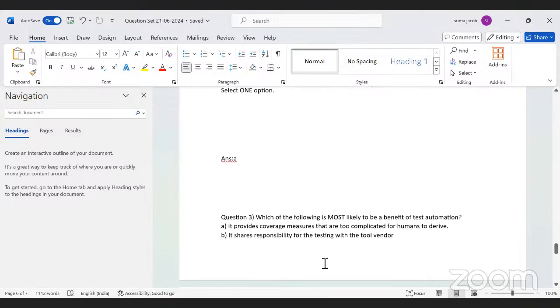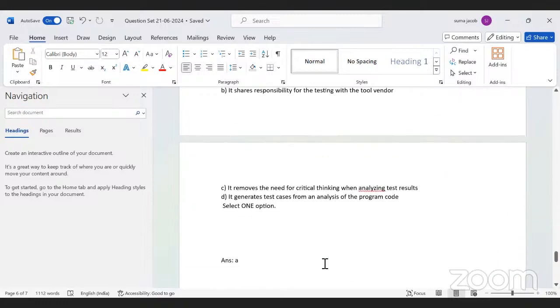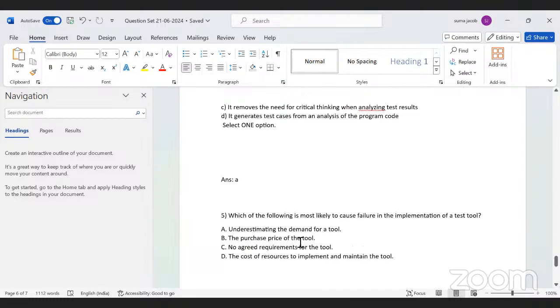Next question is, okay, that is a repeated question. Next is, which of the following is most likely to cause failure in the implementation of a test tool? A. Underestimating the demand for a tool. B. Purchase price of the tool. C. No agreed requirements for the tool. D. The cost of resources to implement and maintain the tool.